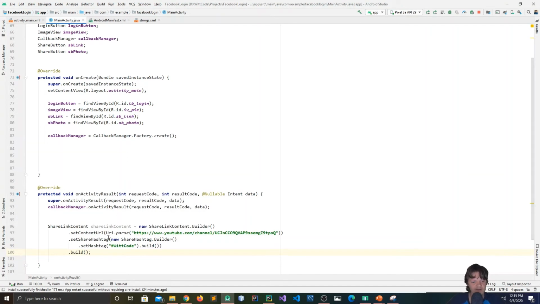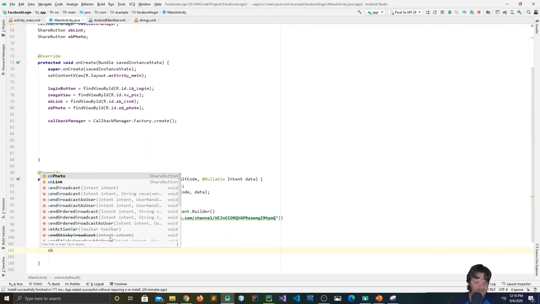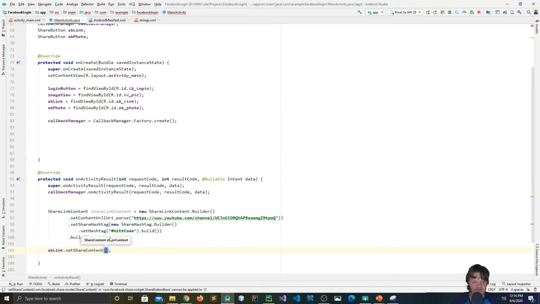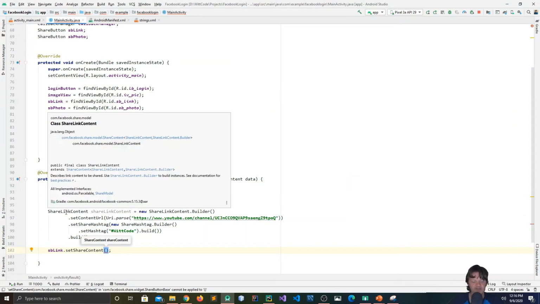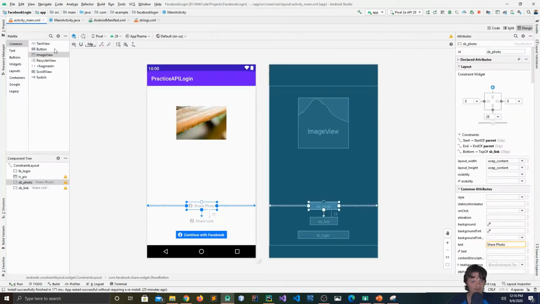Now we've created our share link content, and we want to actually add it to the button. For us, it's the sbLink, and we do .setShareContent. You can see it takes ShareContent, which is basically a superclass of ShareLinkContent, SharePhotoContent, and ShareVideoContent. So we're just going to pass shareLinkContent like this. Now when we click on our share link button right here, it will take us to a share dialog, and then we can share this link on our newsfeed or on our story.